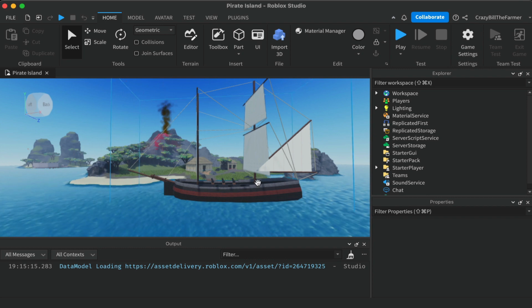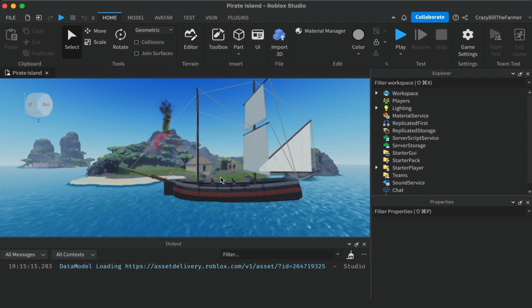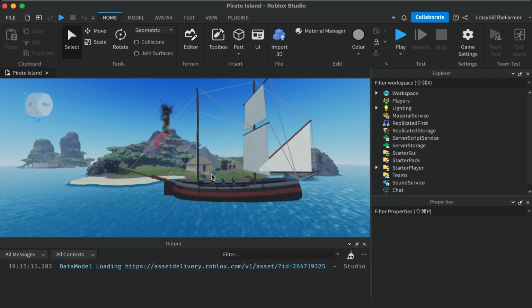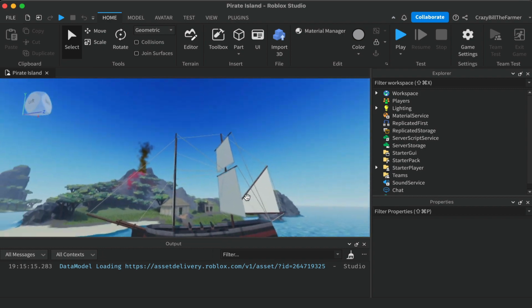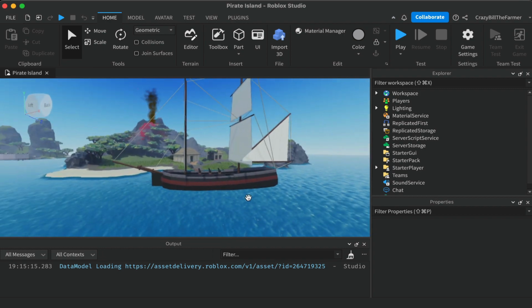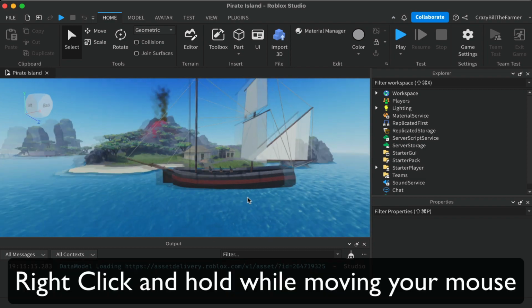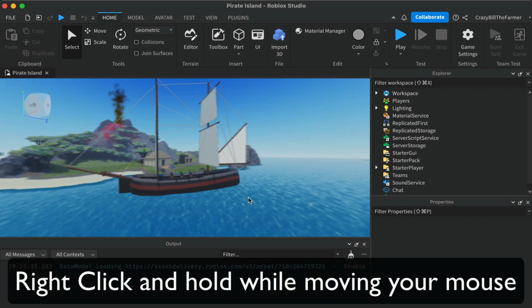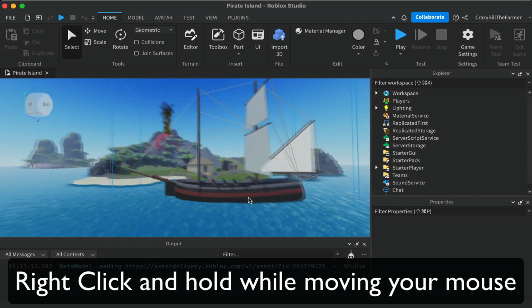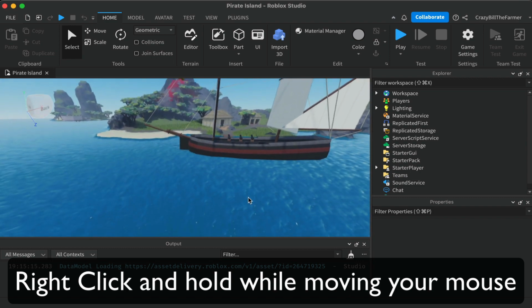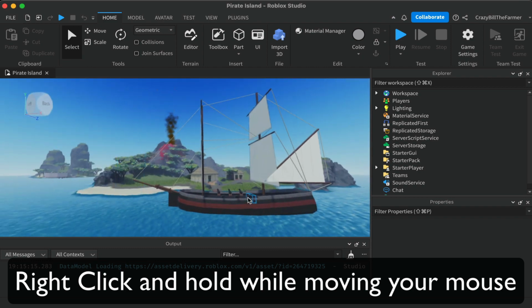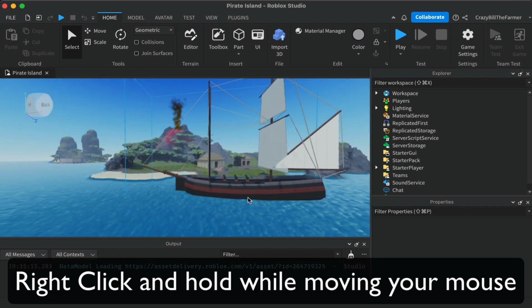Alright, now we're going to deal with how to control the camera. So you may have noticed I'm moving around here looking up and down. Now the way I'm doing that is to right click on your mouse and hold it down, and then move your mouse to the left or to the right, and if you push up you'll look up, and if you push down you'll look down. Alright, so that's with your right mouse button.